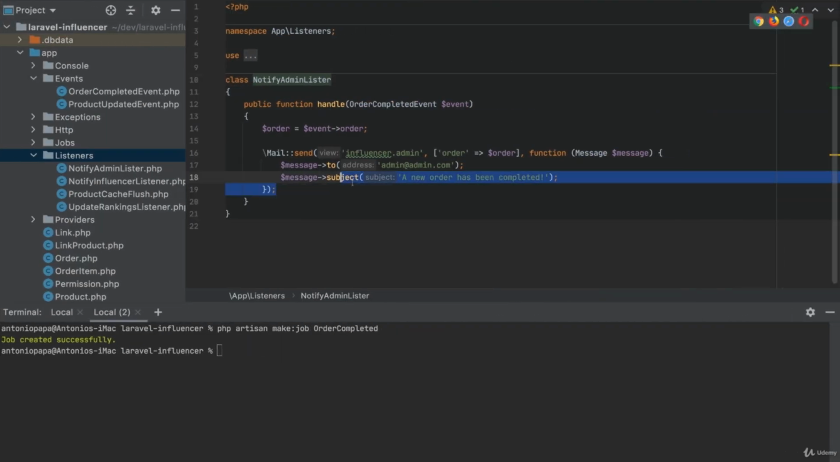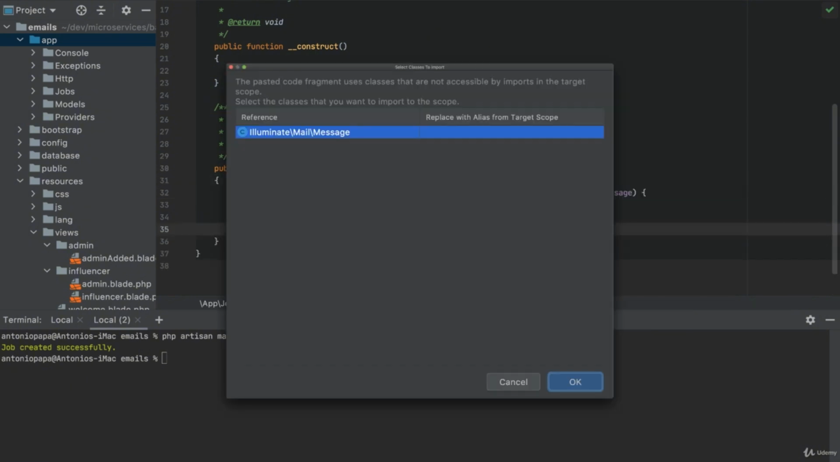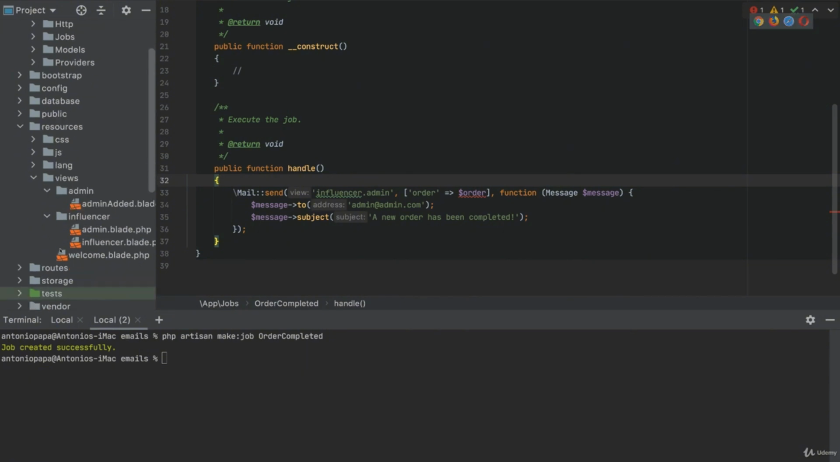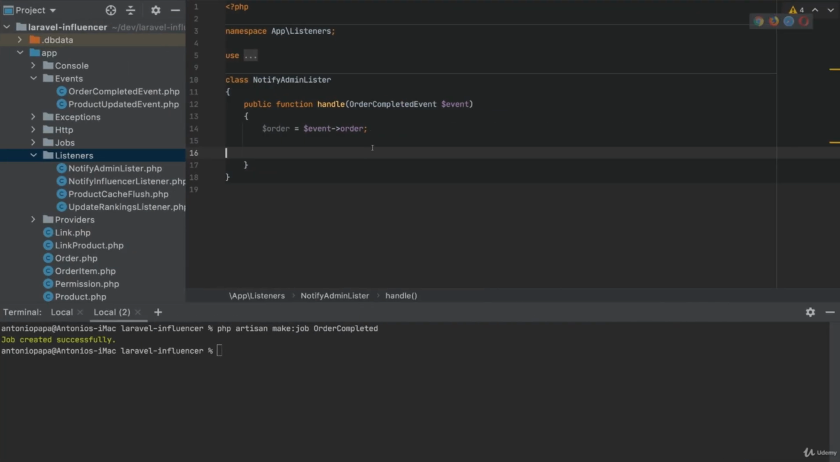Now we have to cut this code and paste it here, and we need an order here, but unfortunately we don't have models anymore here, so we won't be sending an object. So let's go to the admin.blade. Here we need the order ID and the admin total, and for the influencer we need the influencer total and the order code. So we can send this data.